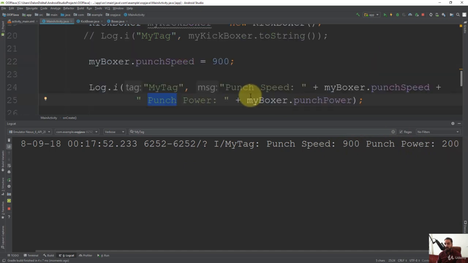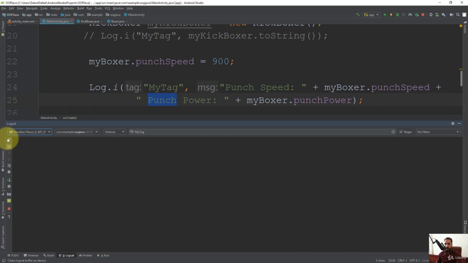Now it's challenge time. Go ahead and output the values of the kick power and kick speed of your Kickboxer object to the console or to the log, and also make sure to manipulate the value of the kick power. So good luck. So let's go ahead and solve this challenge.